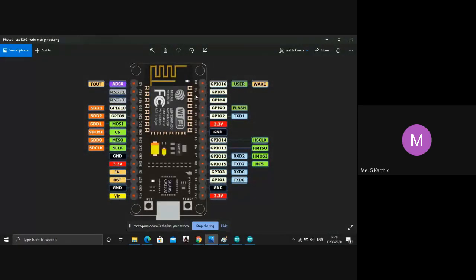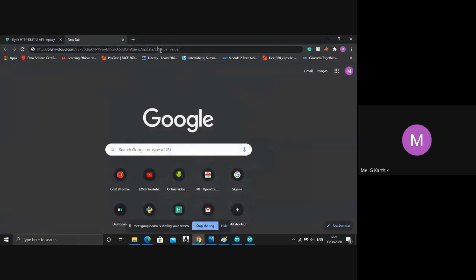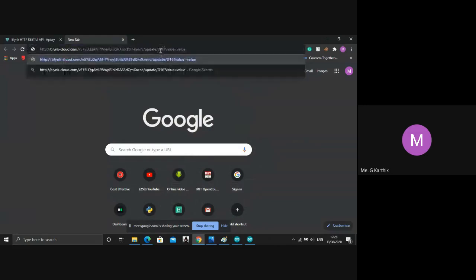If you want to send the value to D1, you write D5. If you want to send the value to D2, then you write D4. And if you want to send the value to D0, you write D16. So let's do that, and I'll write D16. That means I'm going to send the value to D0.